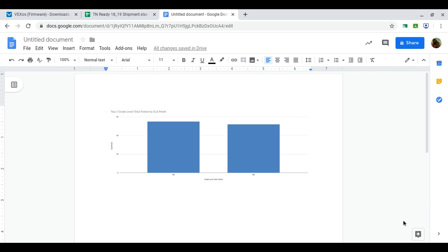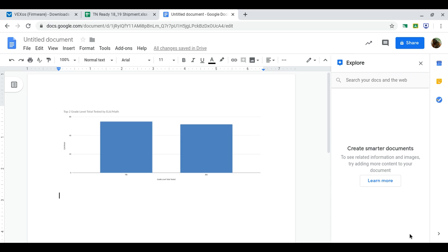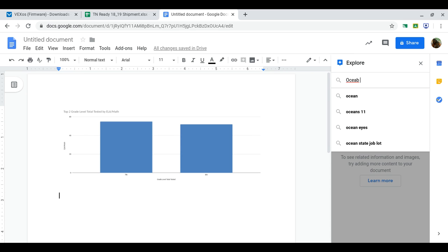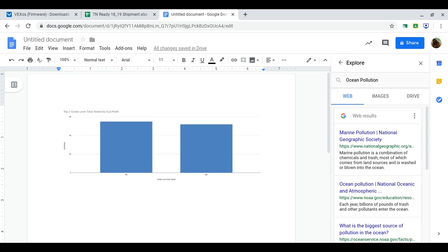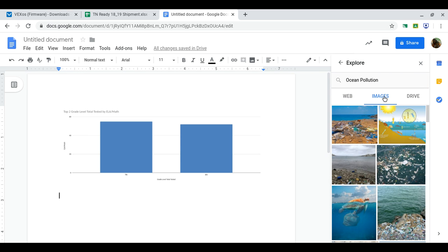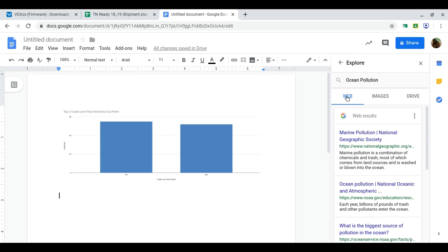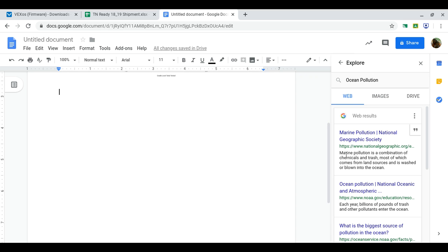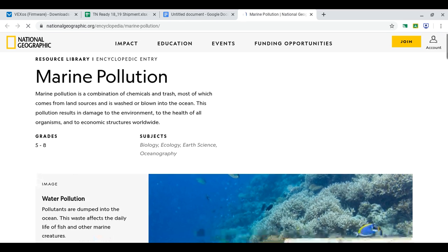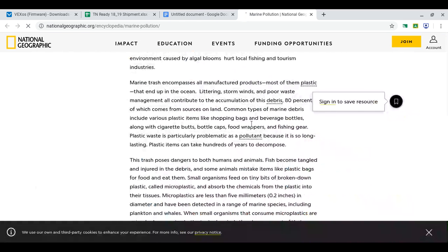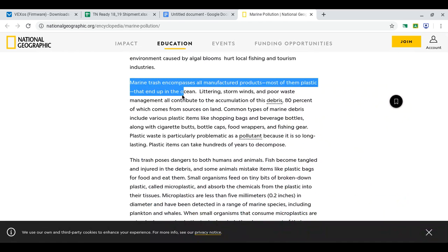Now, the next thing I want to show you in this quick little video is the Explore button in Google Docs. So when we click the button, we're going to pretend that we are doing a research project on ocean pollution, basically the plastic problem that we are facing. So if I type in there, I can search the web, I can search images, and I could also search my drive. But today the thing I want to show you is the web. And let's just say I'm asking a kid for a quote about the current situation of ocean pollution. So a kid's going to go on here. I'm just going to choose a sentence that I'm going to use as a quote.